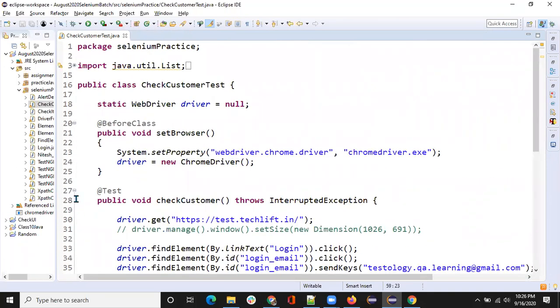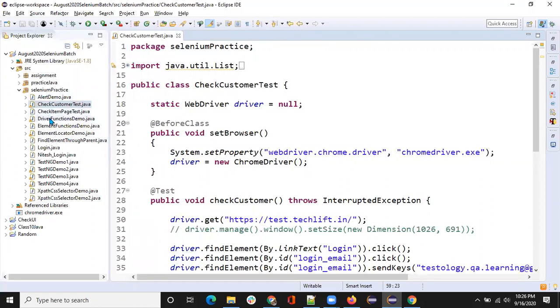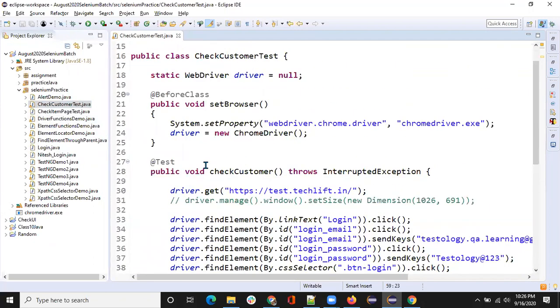So if you want to write multiple test cases, one way is to write one test case in one class. But then if you have 500 test cases, it's difficult to create 500 classes and manage them. So why not write a second test case? Let's write the second test case.